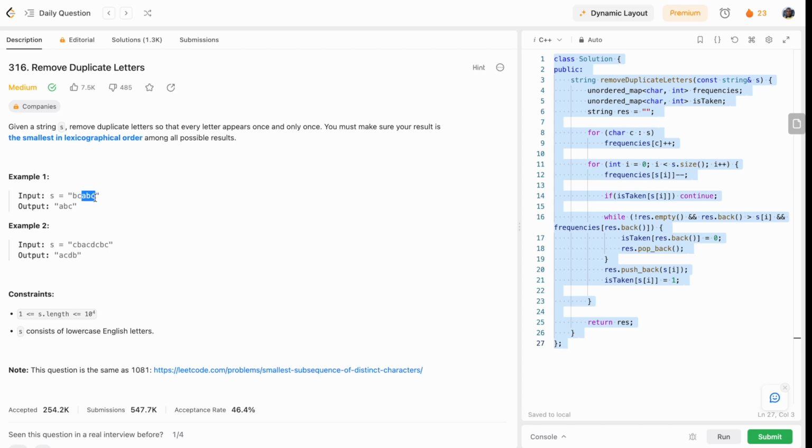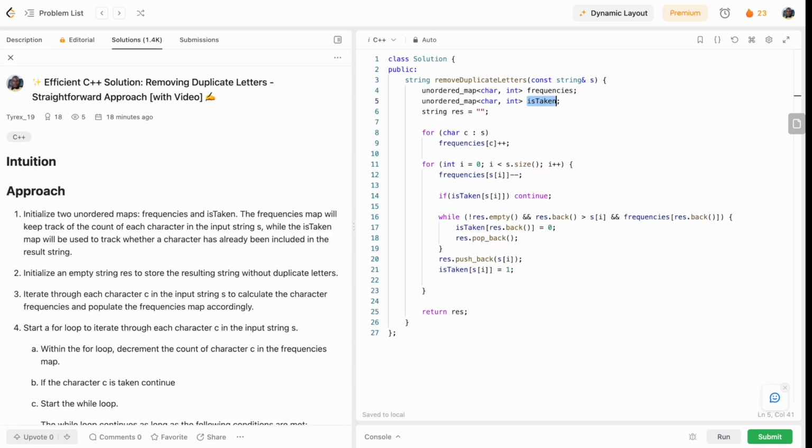Now, given that, how are you going to organize yourself to achieve the result? My idea is as follows. To get that result, I will keep track of the frequency. That means I will count the number of occurrences of each character in my string, and then I will have another map used to see if a character has been taken or not. Why am I saying that? Because I have a logic that I'm going to implement. And I have a result string here. So those are my initial variables.